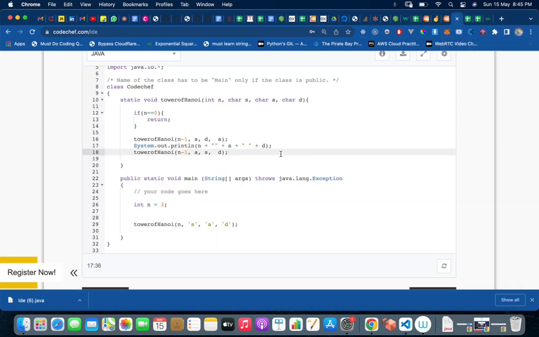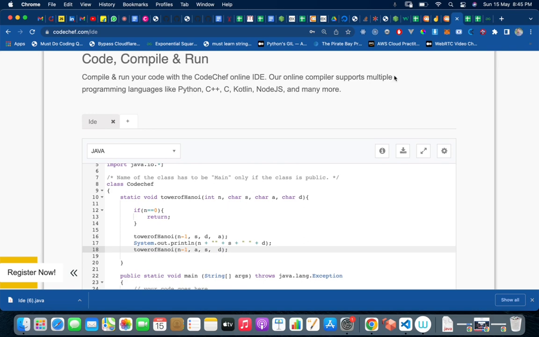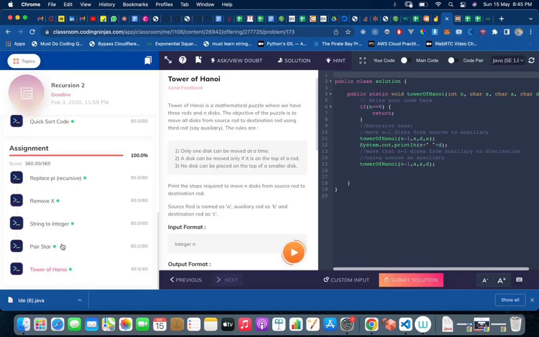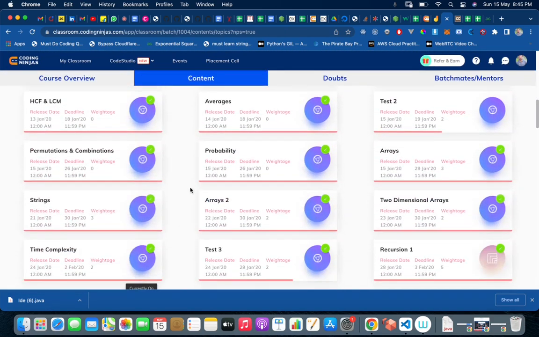Okay, maybe you can try with different inputs, but don't try more than three, it will just be time taking. Okay, so let's do one. So today will be completing the recursion topic, so we can proceed with the other topics.